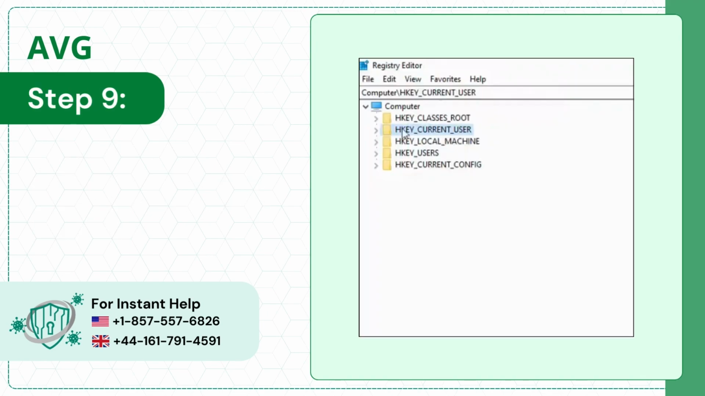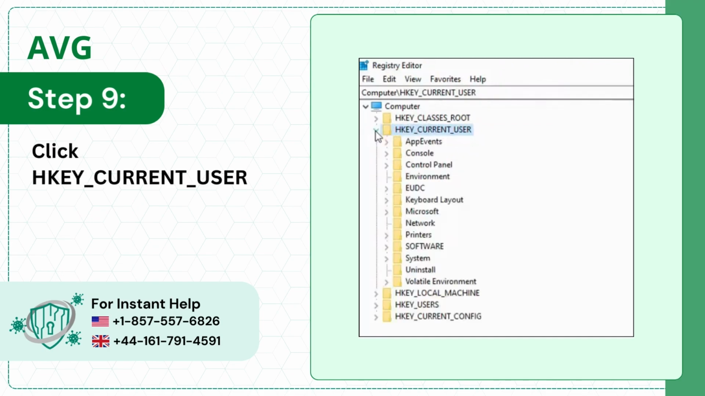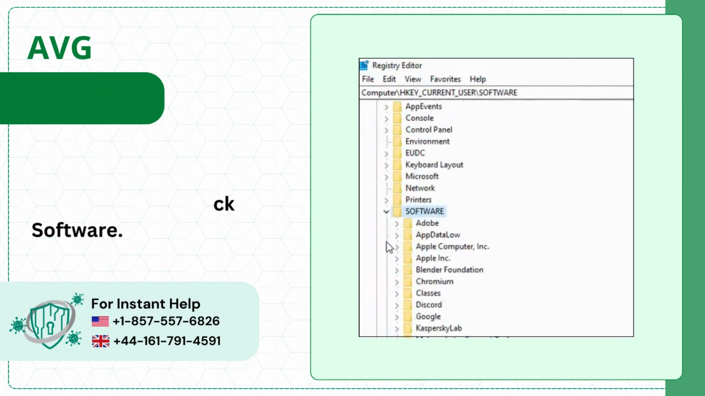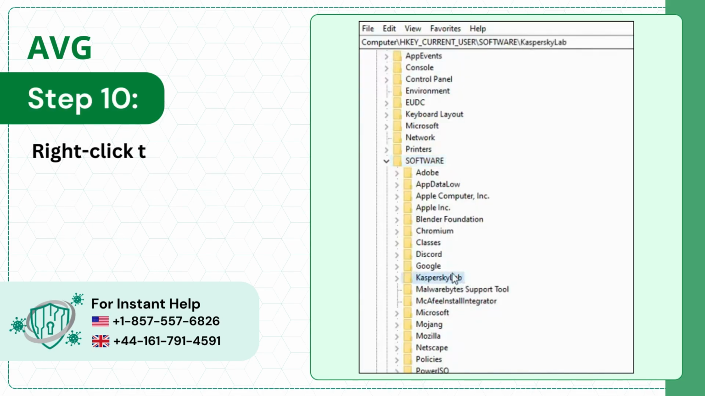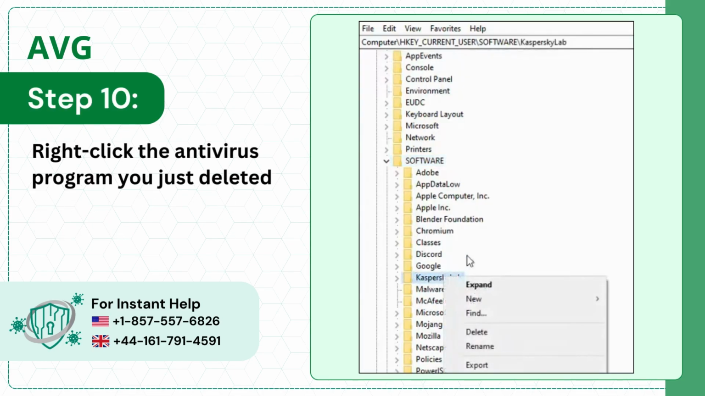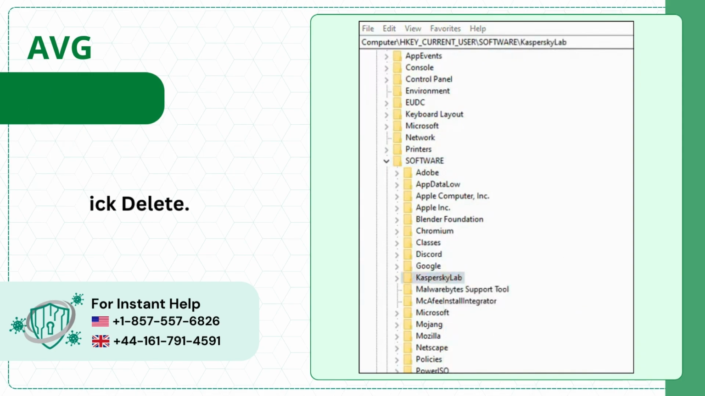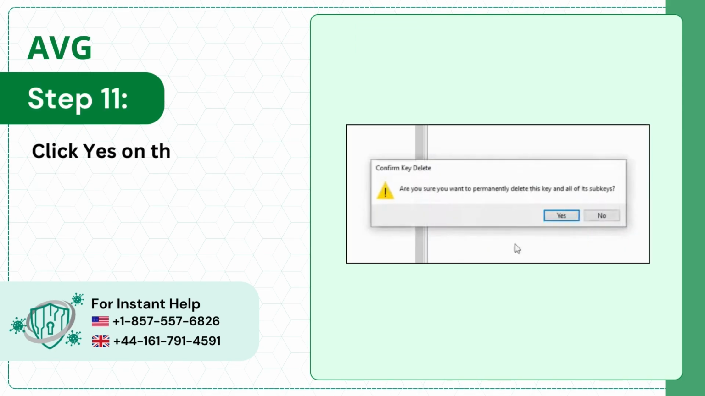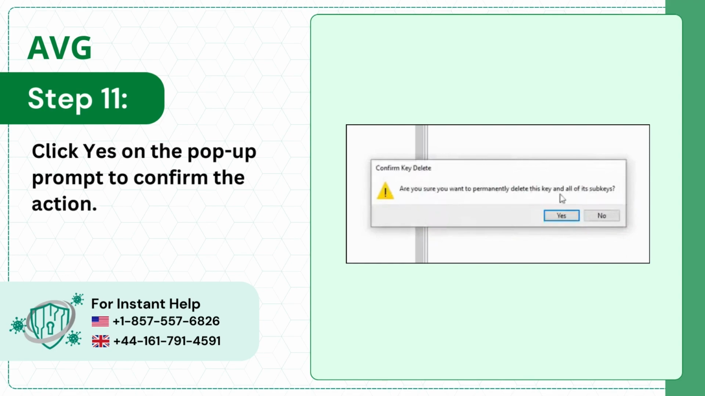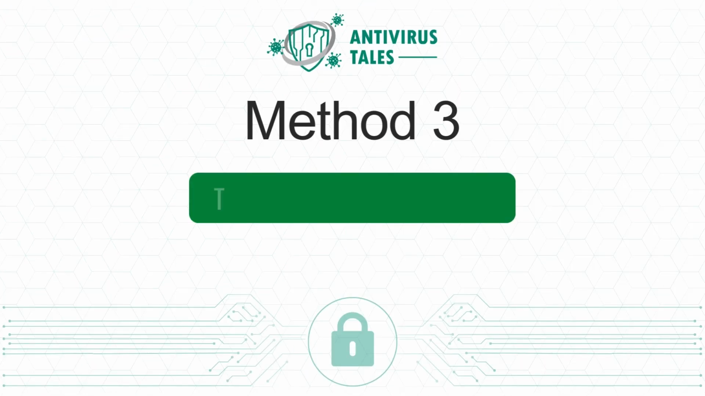Step 9. Click HKEY_CURRENT_USER to expand it and click Software. Step 10. Right-click the antivirus program you just deleted and click Delete. Step 11. Click Yes on the pop-up prompt to confirm the action. Method 3. Try to run AVG in safe mode.